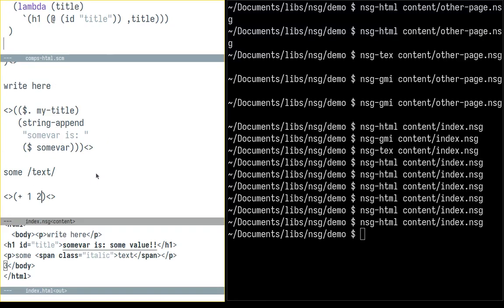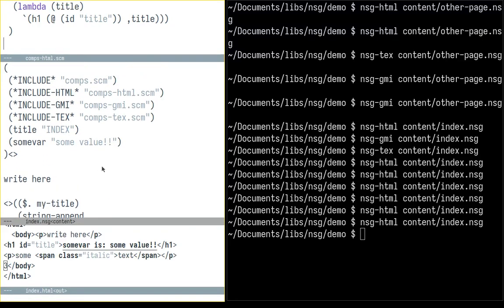All right, so I think that was pretty much it for the basic usage section. I will now show you a more complex example, and in particular, I will show you my own website, which is of course also written in NSG, and it's a bit more complex. And I will show you a kind of truncated version of it.